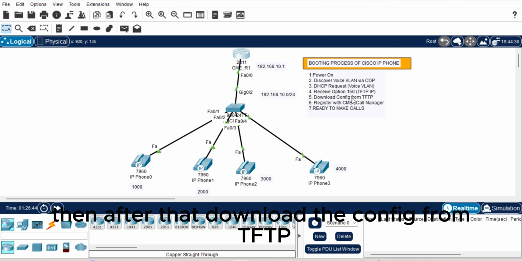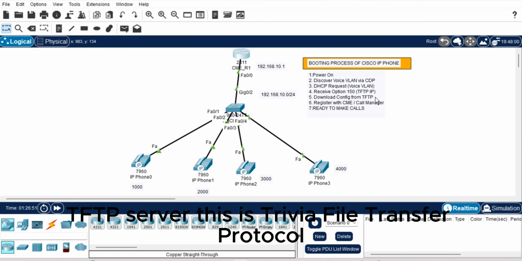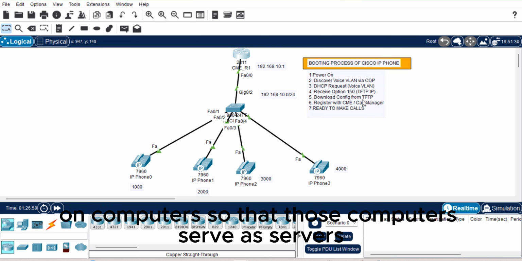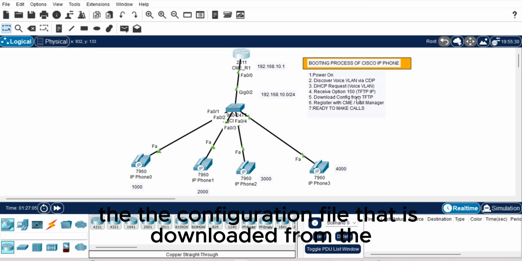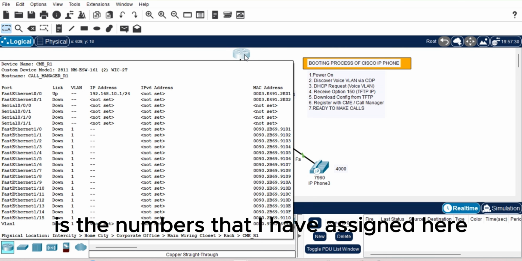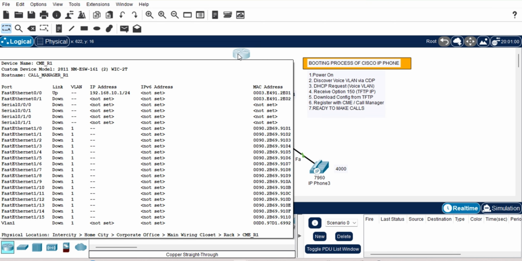Then after that, download the config from TFTP. In this case, this router is serving as the TFTP server. TFTP, this is Trivial File Transfer Protocol. This is a protocol that is installed on computers so that those computers serve as servers. So the configuration file that is downloaded from this particular call manager is the numbers that I have assigned here with their direct numbers.